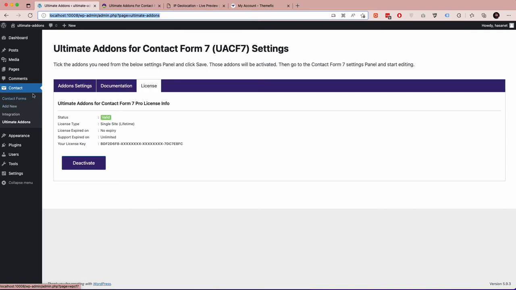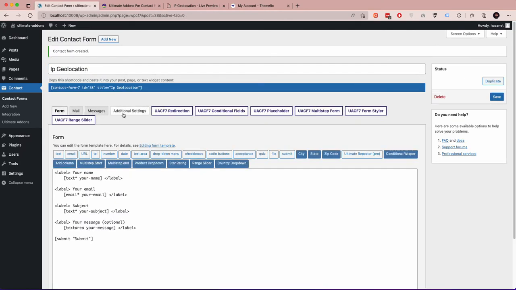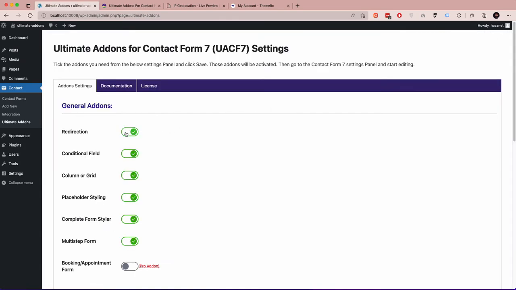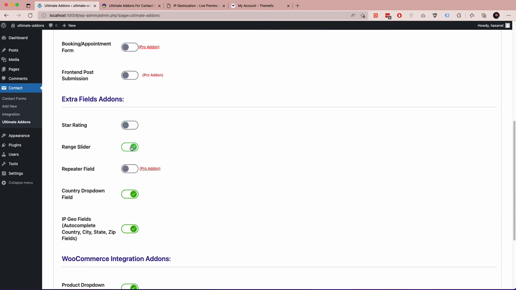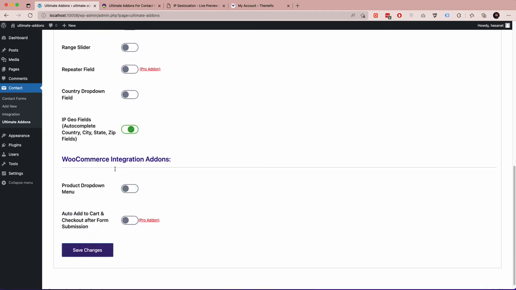Now, let me create a form. Let me name it IP geolocation. Before that, you need to go to Ultimate Addons settings. By default, these are all disabled. We previously worked here, so that is why it's all showing enabled. I am currently disabling all the add-ons except for the IPGeo field.